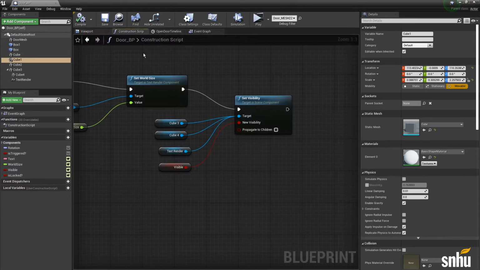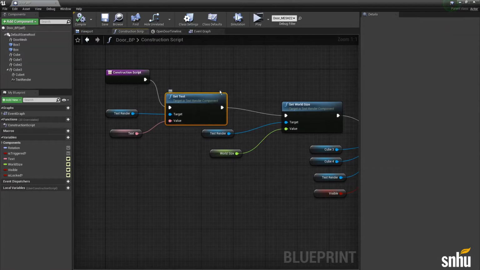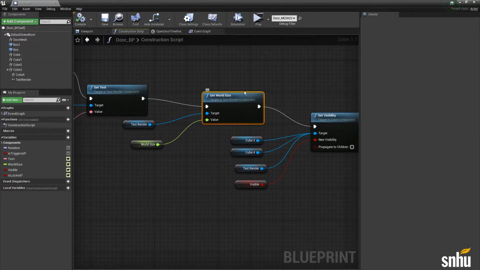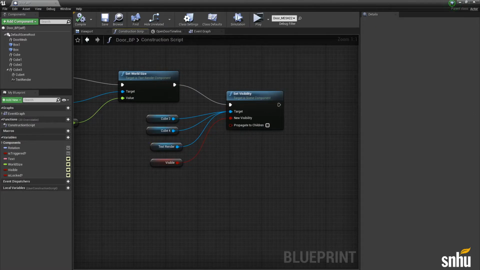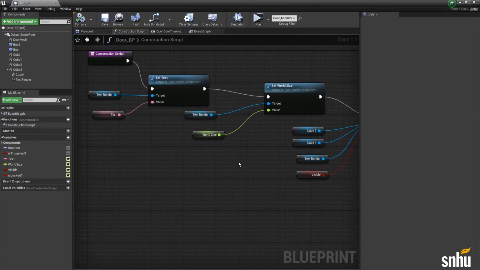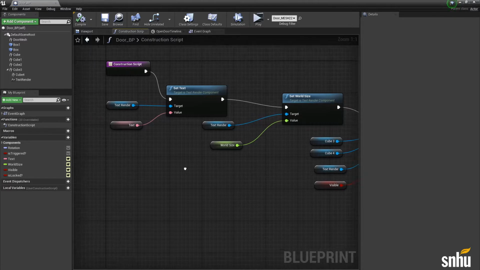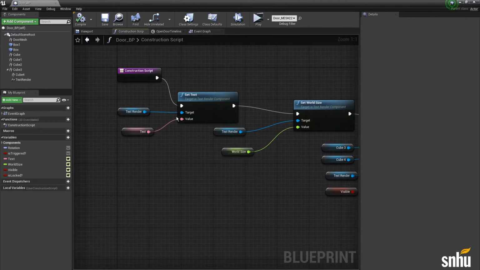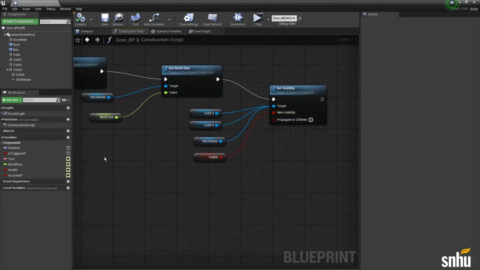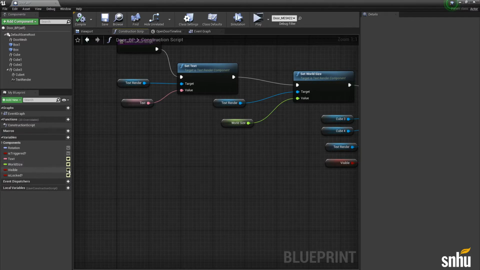And then in our construction script, this is where I'm setting the text, setting the font size essentially, and setting the visibility of those. So if I have double doors, I can actually hide that nameplate. And then I went ahead and right clicked on these, promoted these all to variables, the value here, and the new visibility. And I made sure to make all of those public by clicking this little eyeball here.